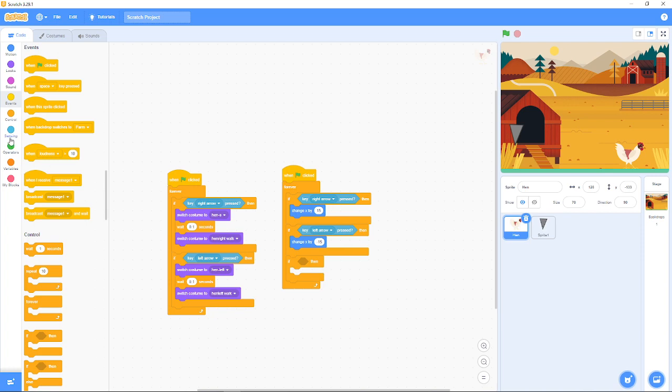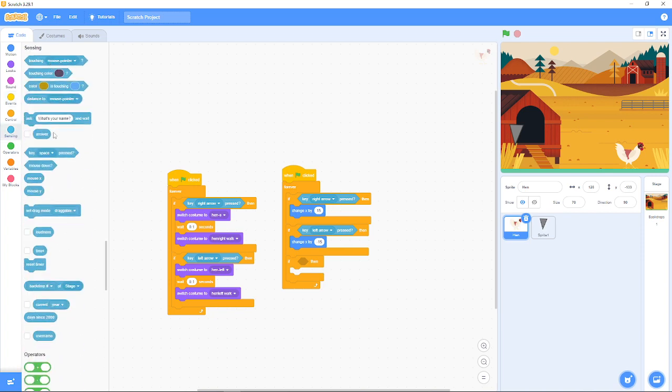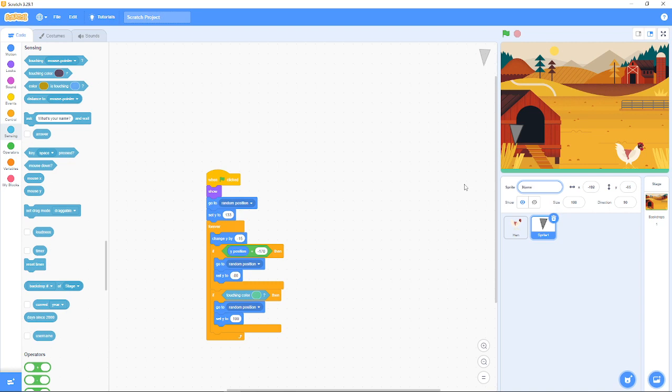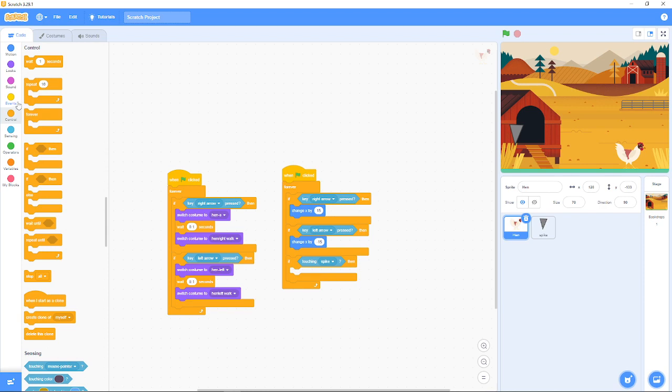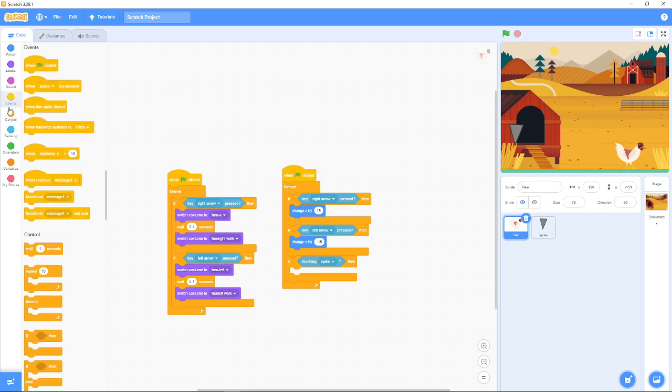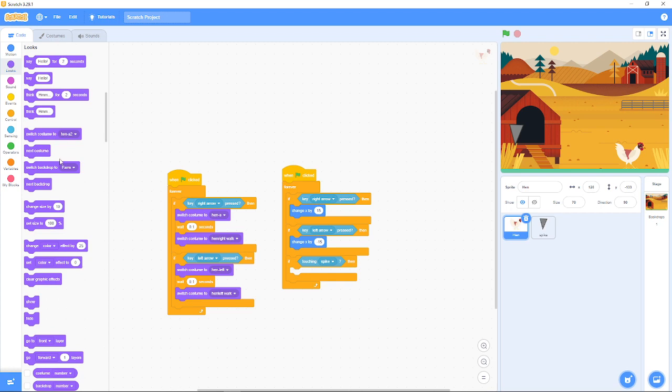So we're gonna add if then at the bottom of the movement code and then put in touching sprite 1. Name this to Spike real quick. Good. So I'm gonna add a switch costume to A2. It works.